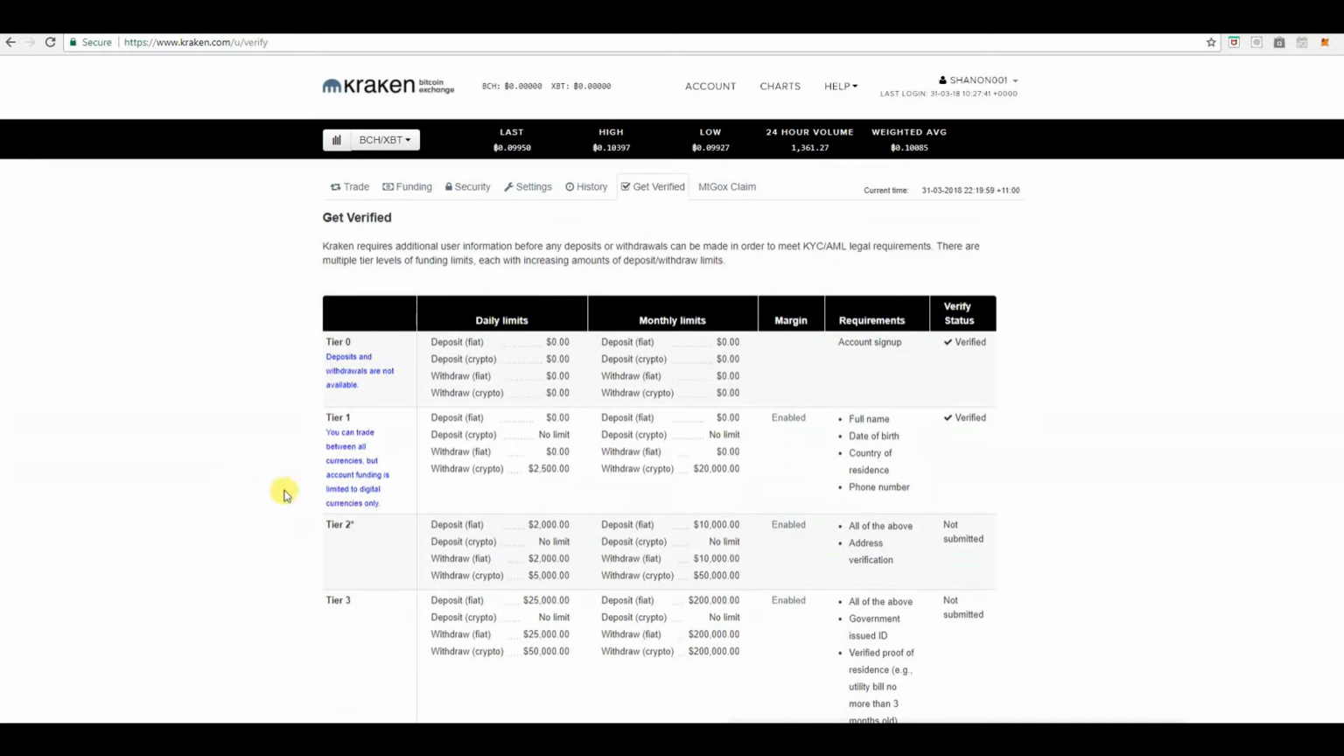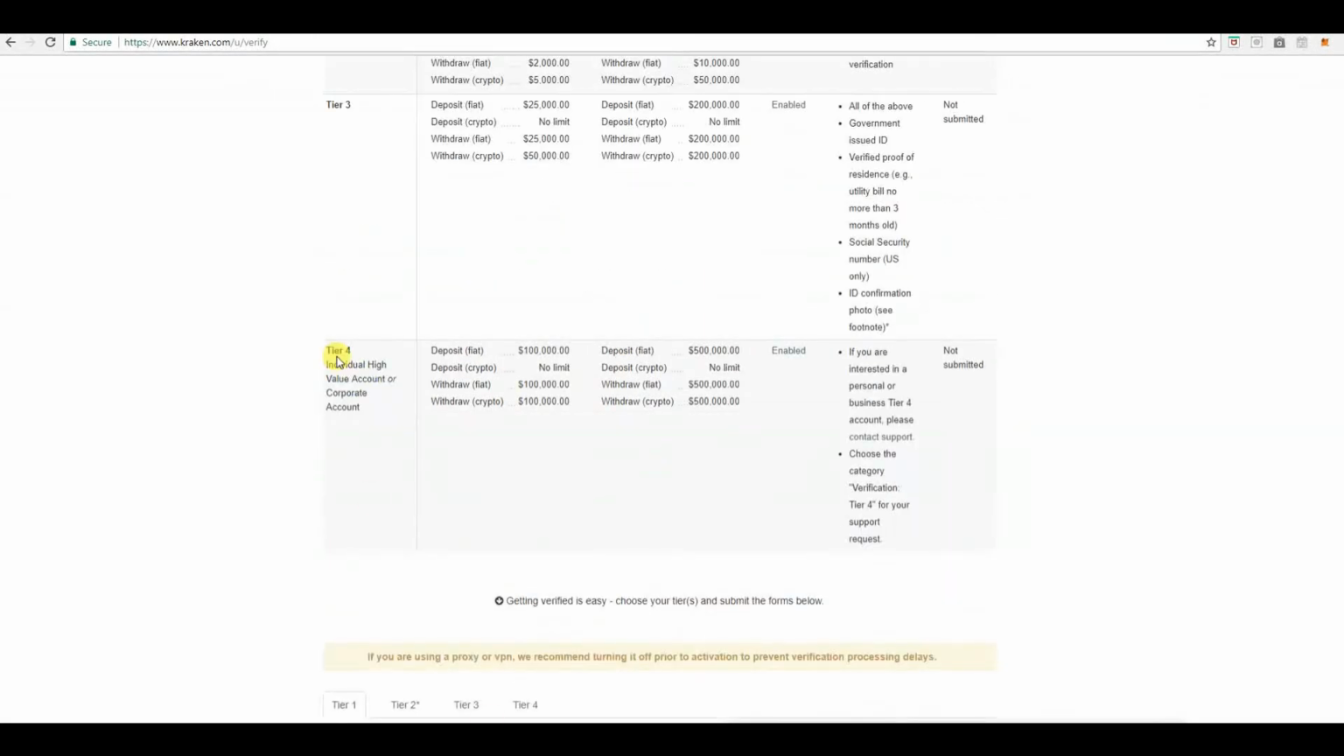Here you can see the tier level, the daily limits, monthly limits, margin requirements, and the status. You can see there's 4 tiers of verification, and it's really easy. Just choose your tier and submit the forms below. Note that you'll have to start with tier 1 and work your way up.